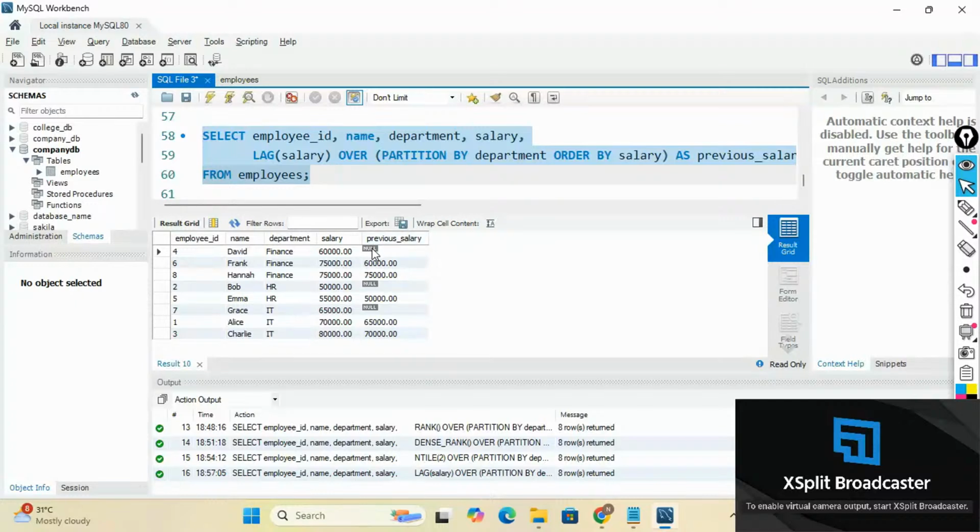But why did we get a null value for the first record? Because there is no previous record, there is no previous salary. That is the reason we get a null value. In the same way for HR. So obviously, in each and every department, the first record will have a null value.